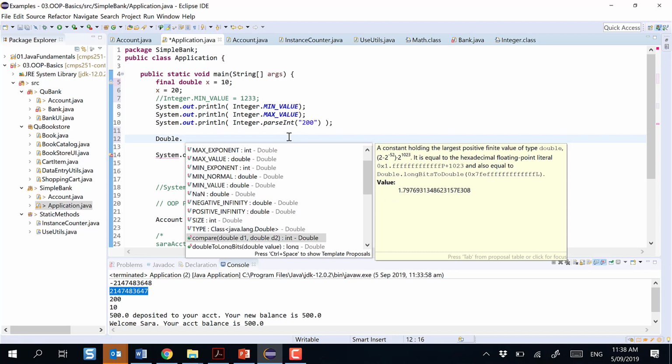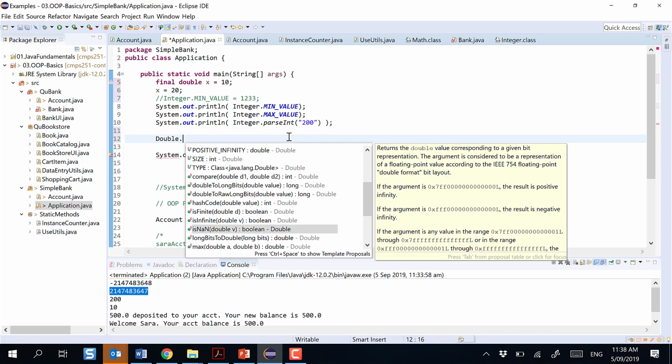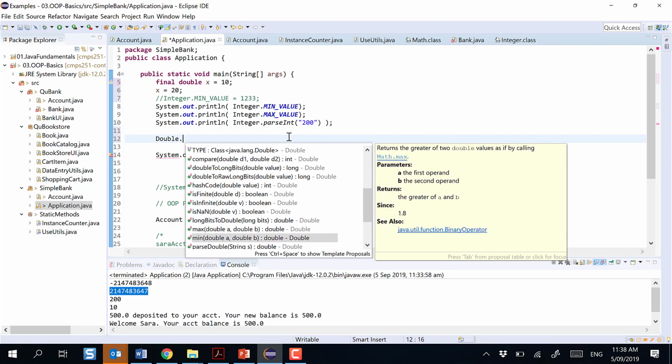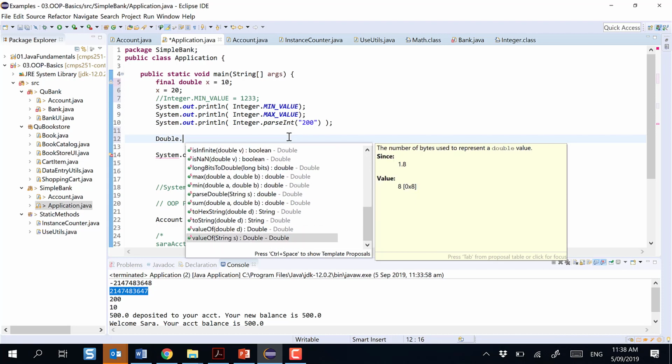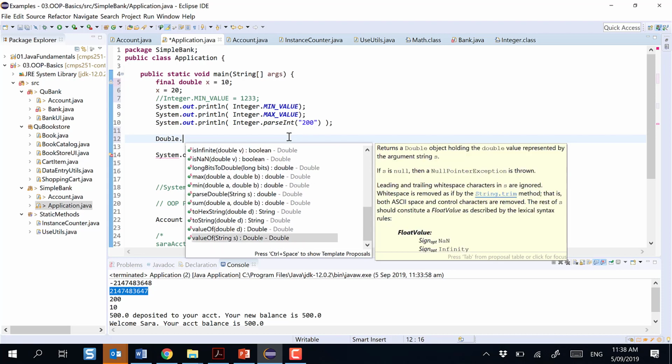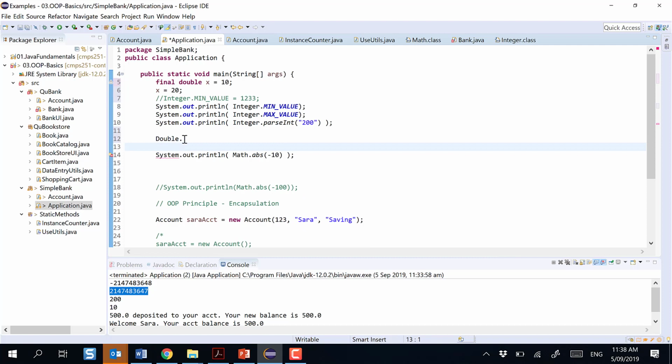Let me see. Compare. Can you see here? Compare. You give it two double values and it compares them for you, showing which one is the biggest, and so on. Max, min, sum, some basic ones. Valueof, that's another way of doing it. You got the idea, yes?